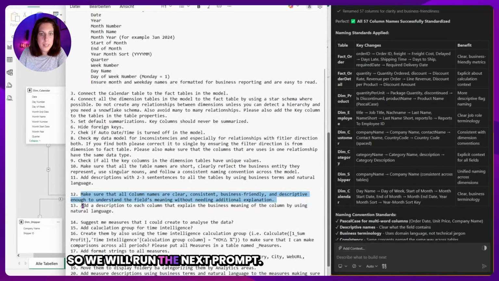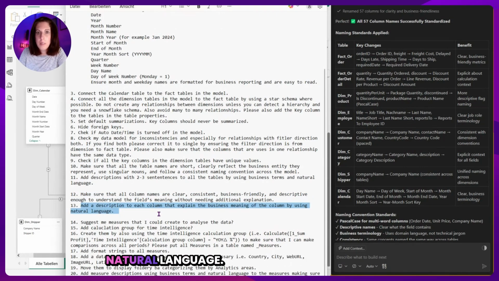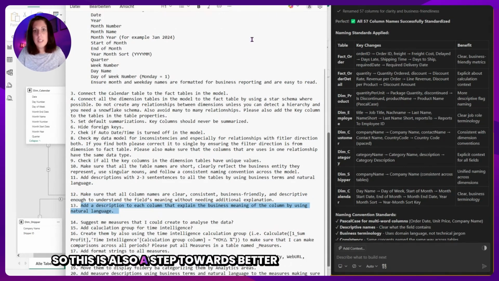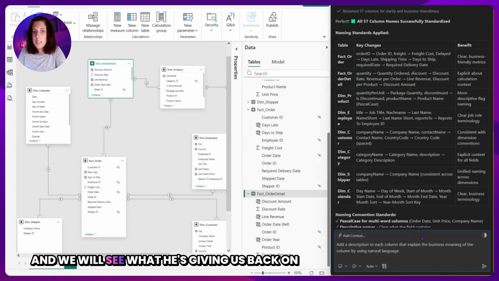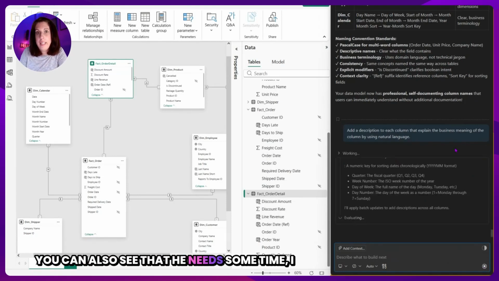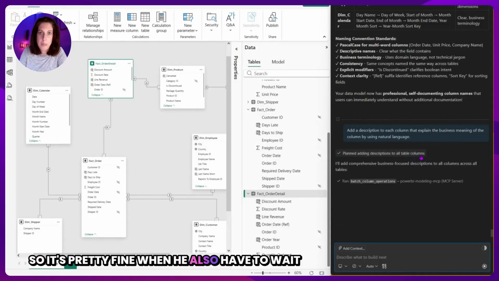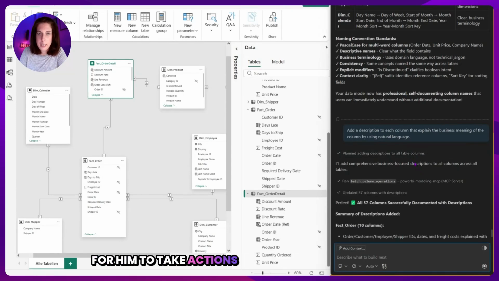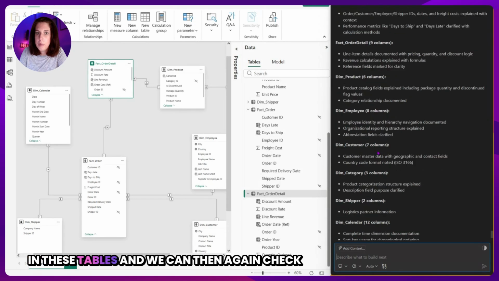So we will run the next prompt. Add a description to each column that explains the business meaning of the column by using natural language. So this is also a step towards better maintenance and documentation, and we will see what it's giving us back on this one. You can also see that it needs some time, but I guess if you would do that manually, you would need much more time. So it's pretty fine when you also have to wait for it to take actions. And it's also telling you how many columns are in these tables.